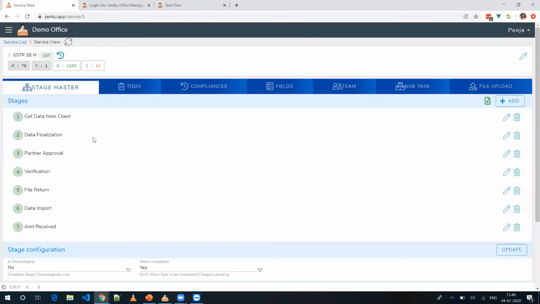How will it help you? From now onwards, whenever you see the pending list, if you wish to see for which all clients 3B is pending, you will be able to view it stage wise as well. That is, exactly at what stage it is pending for the client. Is it that we have not received the data from the client, or is it getting delayed from our end? To know these further segregations, these stages will be useful, because we have a report which will be generated based on the stages which you have created.